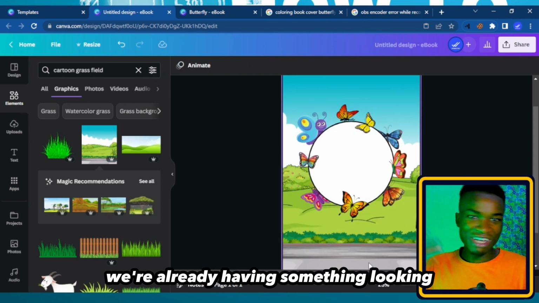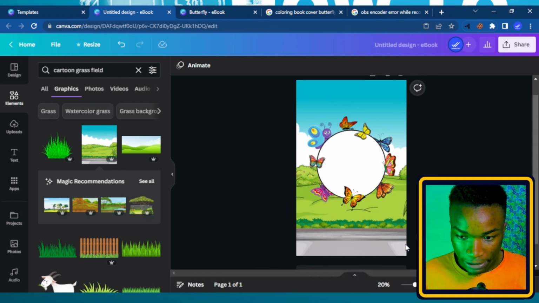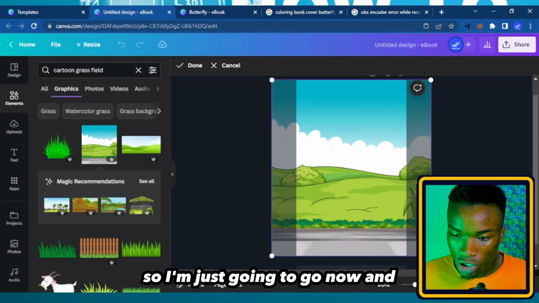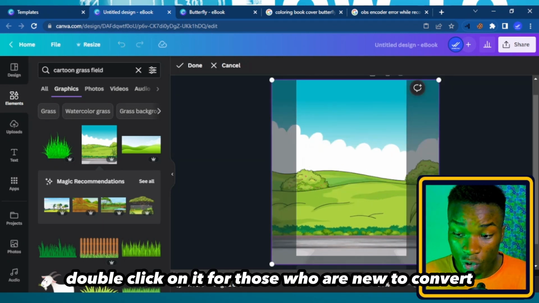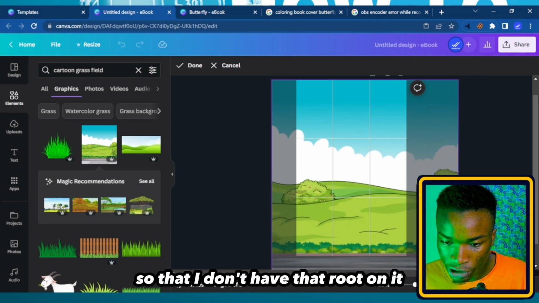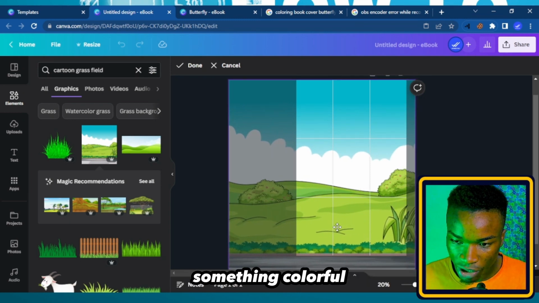So as you can see, we're already having something looking like a coloring book if you're familiar with it. Let me try to reduce the size so that you see what I'm talking about. Let me explain. I double click on it, for those who are new to Canva, and I'm going to increase it so that I don't have that road on it. I want the green grass and I want all these flowers to be inside, something colorful.